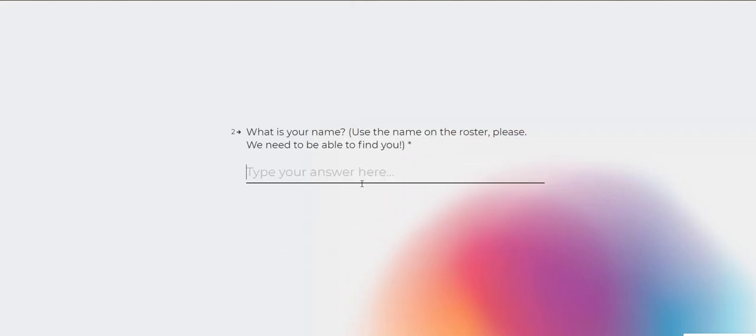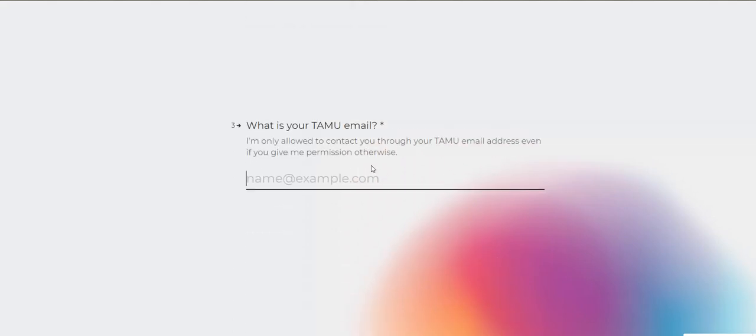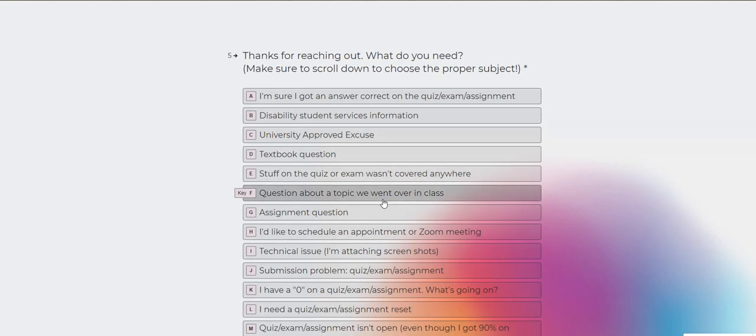What this does is it'll ask you which class you're in and your name, and what's your TAMU email. This way I can get back to you. I can only use your Texas A&M email address. So make sure you put your TAMU email in there, and make sure you check your TAMU email on a regular basis, because that's where all this information is going to go. Then your UIN, this helps me find you on the roster just in case.